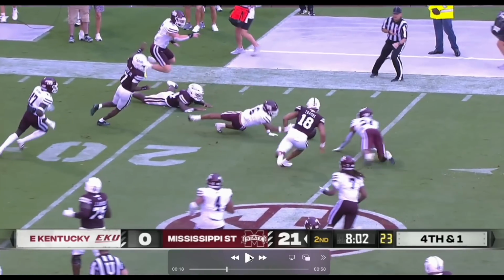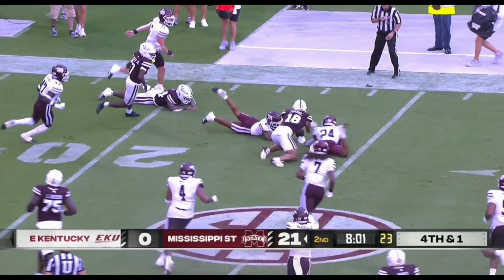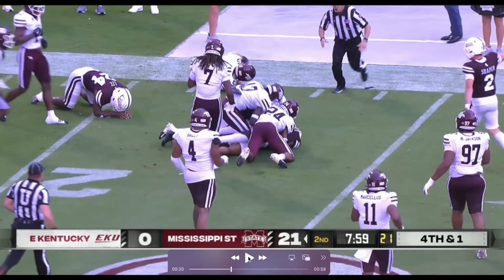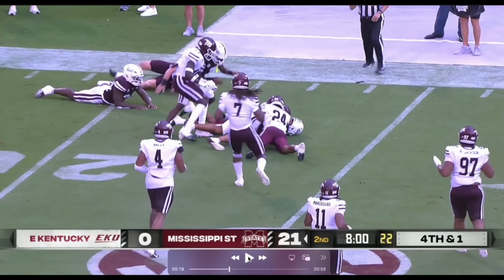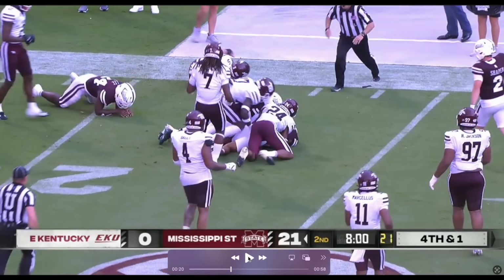So he really beats the defender almost to the football. And then here's what I like too. Right here, 7, young guy, get in there. Get in there. Don't stand there and watch it. He sees 2 white jerseys and 1 maroon, and gets in there and fights like crazy.